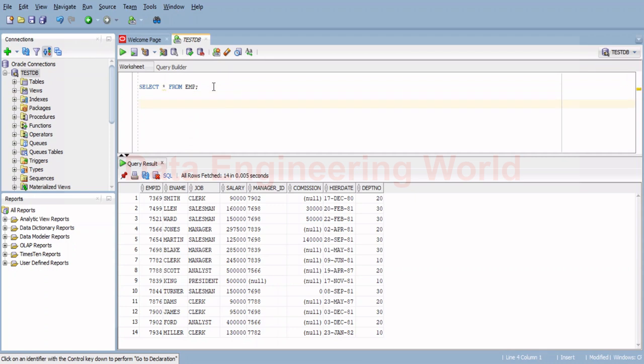Here we are in our SQL Developer. Let's use our average aggregation function to calculate the average salary of the employees in this table. To do so, we will use select the average aggregation function name. On the column we want to calculate the average, which is salary in our case, from employee.